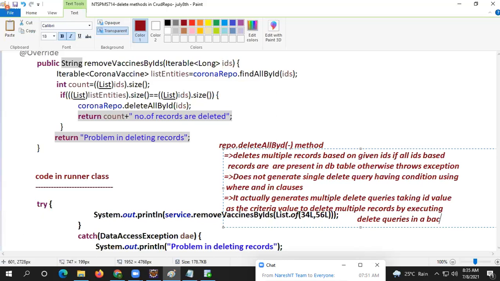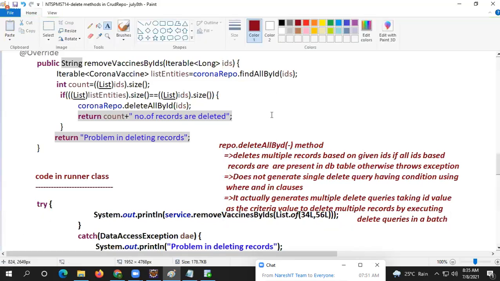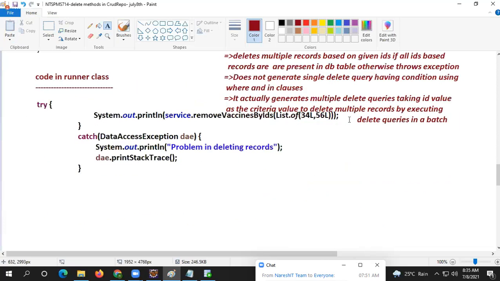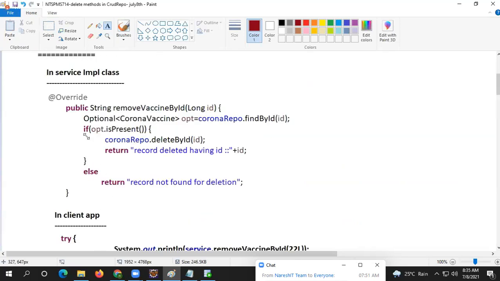I hope all your questions are answered now, boss. Are you understanding my statement? You need not write the while loop. The while loop will be written internally. Delete all by ID internally takes care of the while loop. Okay, I'll show one last one, guys. You try this one on your own.